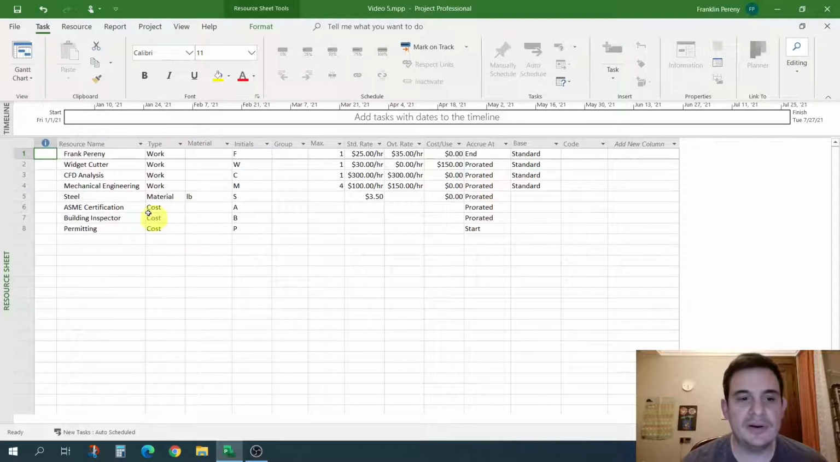But it's pretty basic. We're going to set up these 3 different types of costs, and we're going to set up the proper rates and use them in the proper way, and then Project can calculate all of our project costs automatically. It's very good.